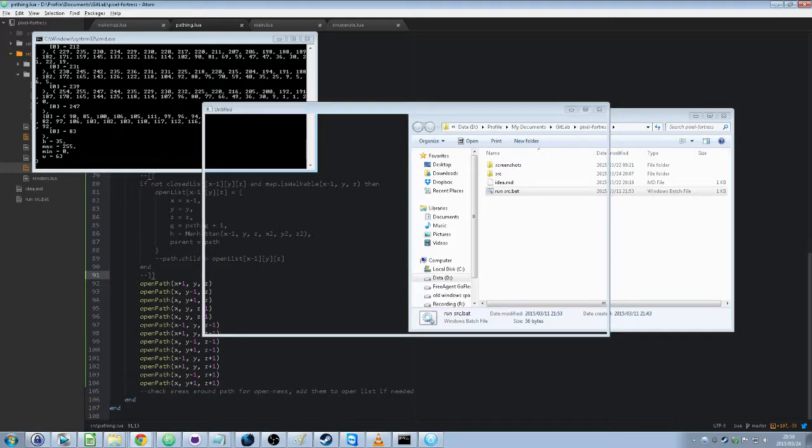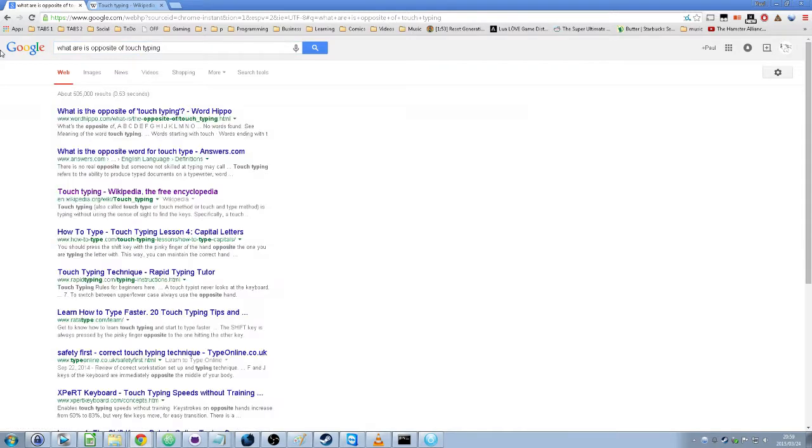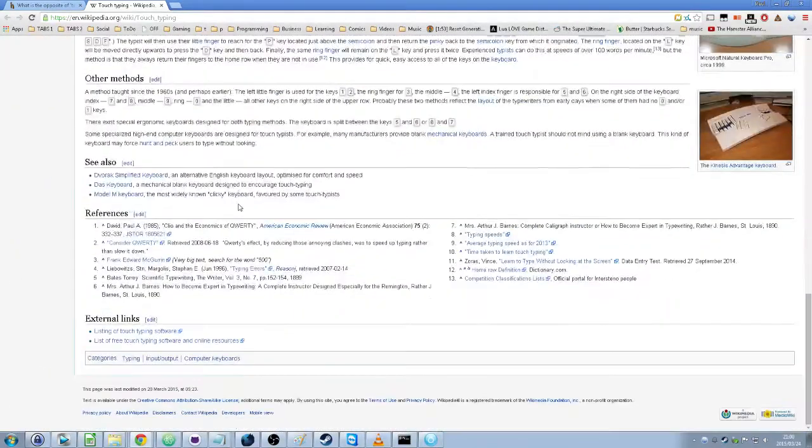To Wikipedia. Oops. Okay. Type using all one's fingers and without looking at the keys. Oh, so touch typing is what I do most of the time. I fail a little bit at it right now. What is the opposite of touch typing? Yeah, that's the alarm telling me to stop. Look at it. That's funny. Touch typists will know their location on the keyboard through muscle memory. Typically involves the home row, blah blah blah, like the proper typing. Oh my god, what?